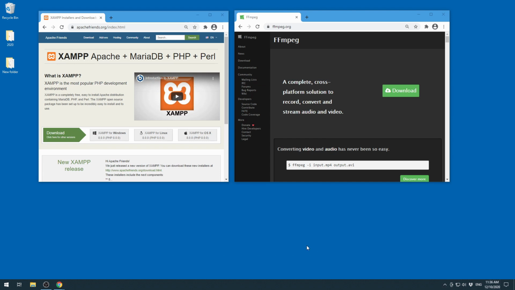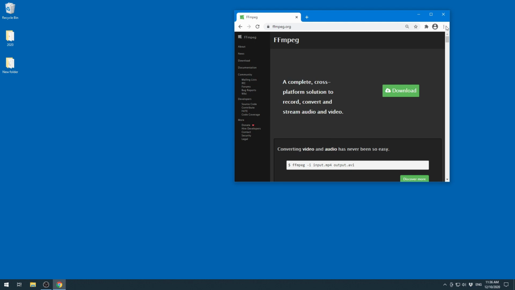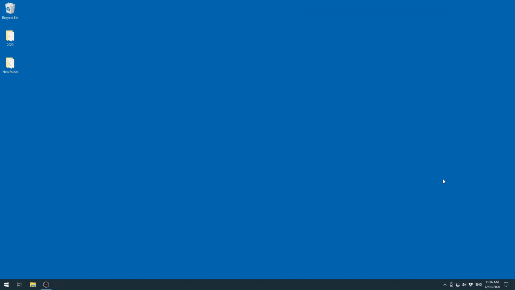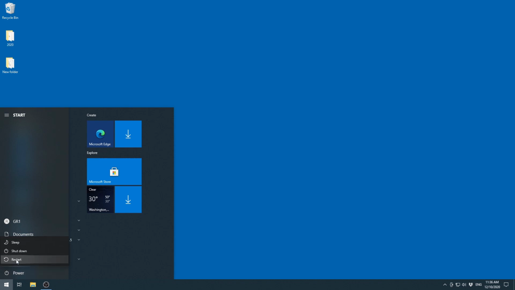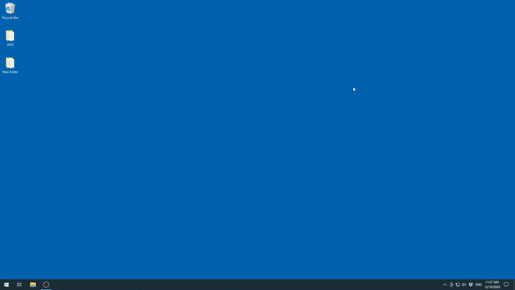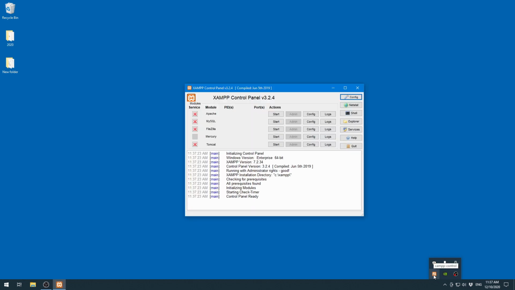So restart the machine and XAMPP should start automatically. I'm going to restart the machine. Okay, so my machine has restarted, and if I go down to the bottom of the taskbar and click on show hidden icons, you'll see the orange icon for XAMPP control. So let's single click on this, and there we are, the XAMPP control panel.